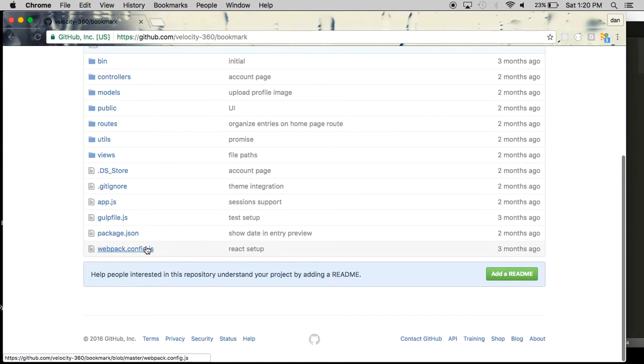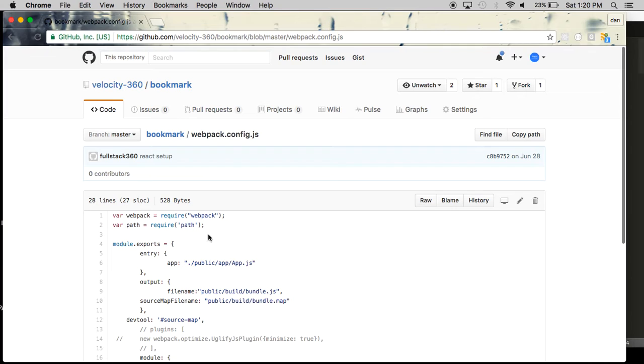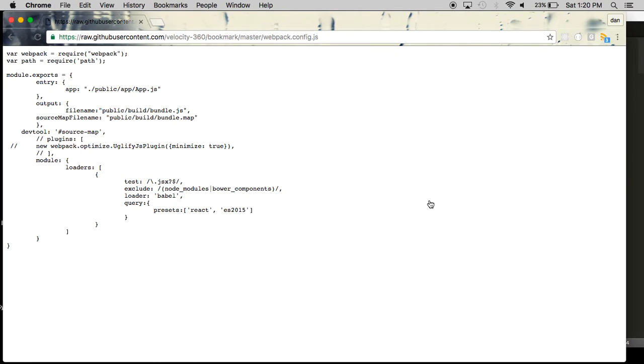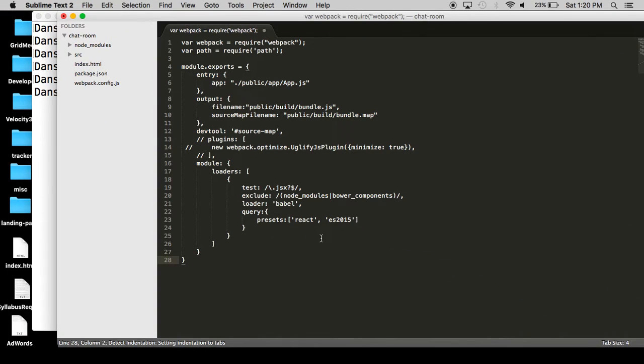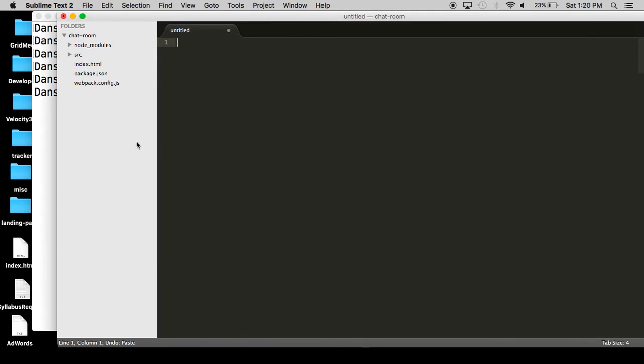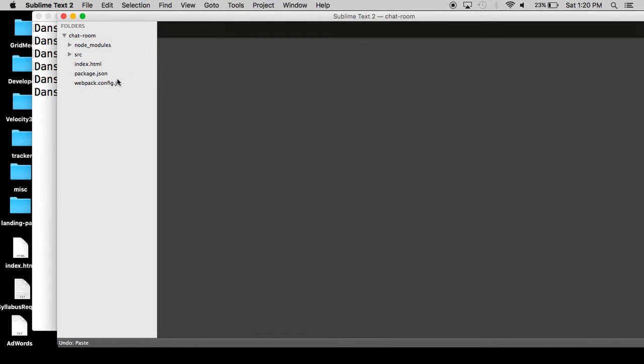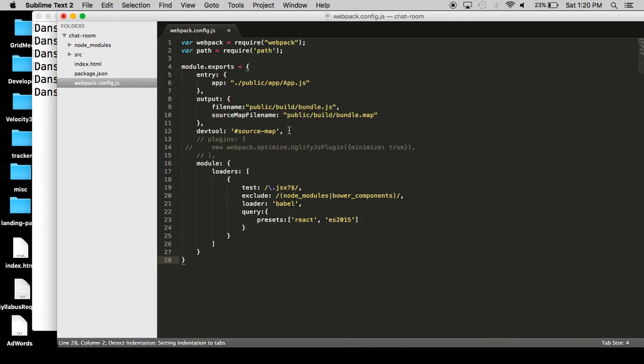And then scroll down here to where it says webpack.config.js. Click on that. And then click on this button right here where it says raw. So you should be seeing that. So just highlight and copy and paste that into your webpack config. Just literally copy and paste it in. Like so.